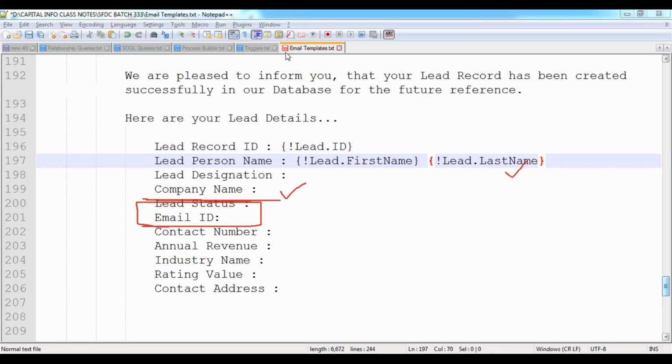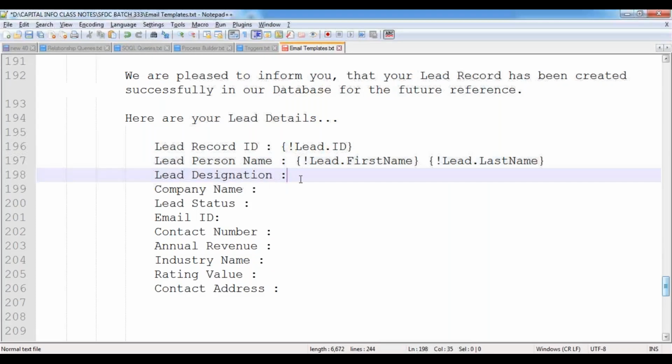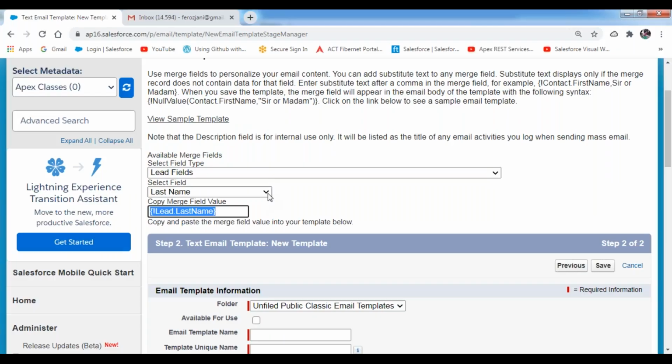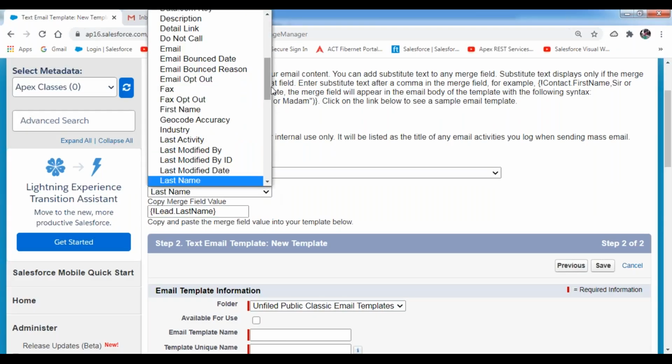We need not prepare the merge fields manually. There is a tool given by Salesforce. We can use that tool to prepare the merge fields. Designation, nothing but title. Select that field name as lead title.